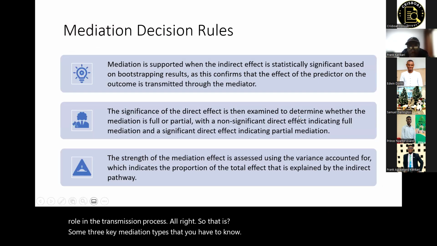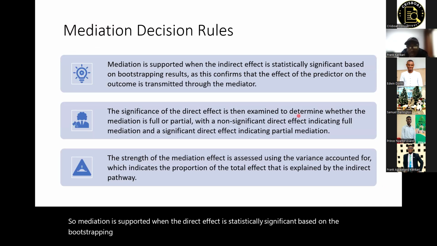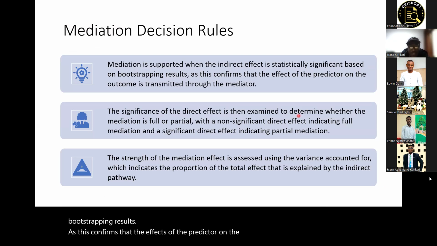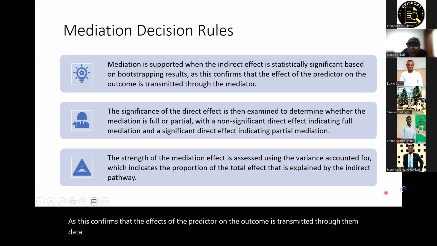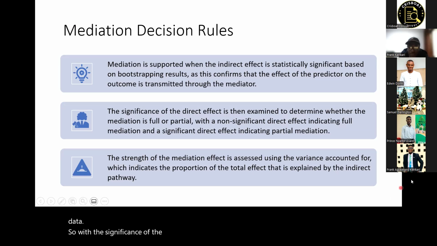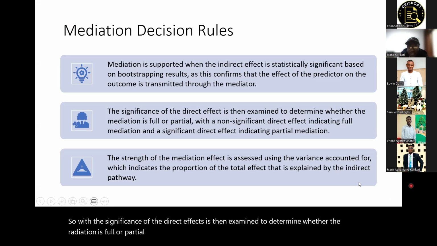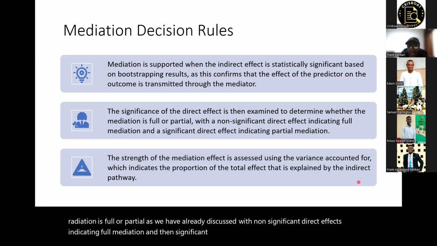So mediation is supported when the indirect effect is statistically significant based on the bootstrapping results, as this confirms that the effect of the predictor on the outcome is transmitted through the mediator. So the significance of the direct effect is then examined to determine whether the mediation is full or partial, as we have already discussed, with a non-significant direct effect indicating full mediation, and a significant direct effect indicating partial mediation. And sometimes there can be no mediation at all.